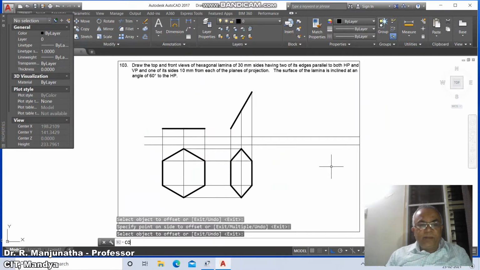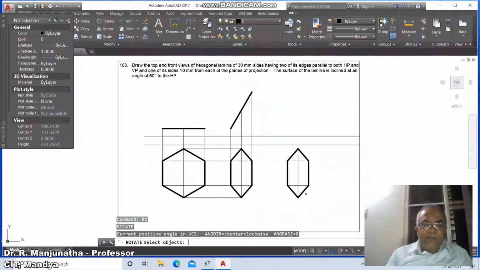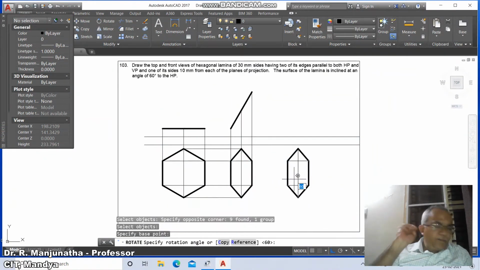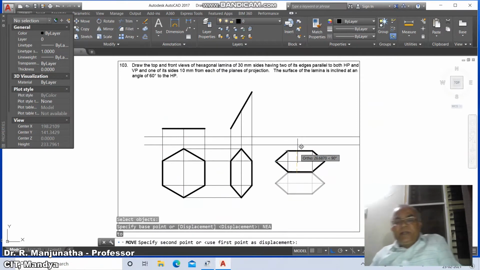Then go to copy, rotate, copy this. Then go to rotate, select this, rotate this in clockwise direction, so minus 90. Then go to move, take nearest point on this and take perpendicular to this.